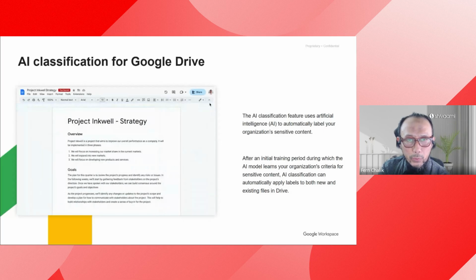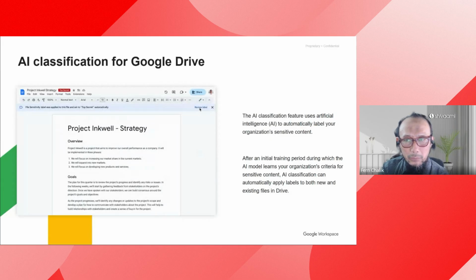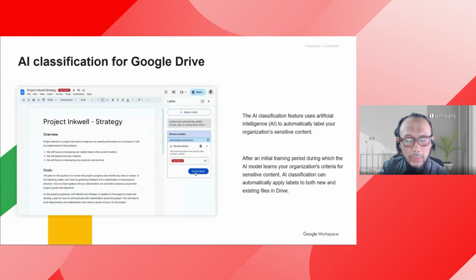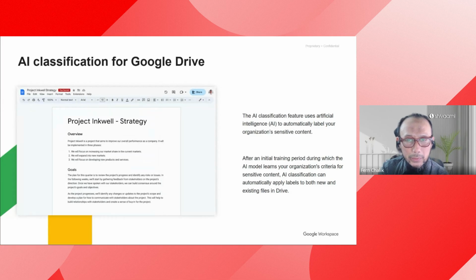If you see on the left side, the video is showing an example of AI classification after the training period. The feature automatically applies a sensitivity label to the file and marks it as top secret.